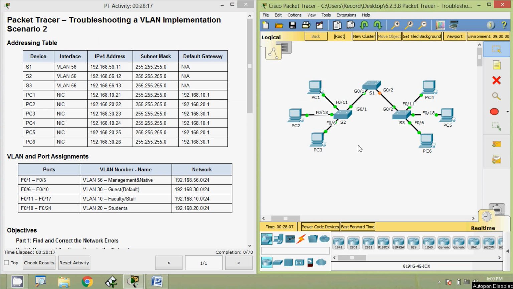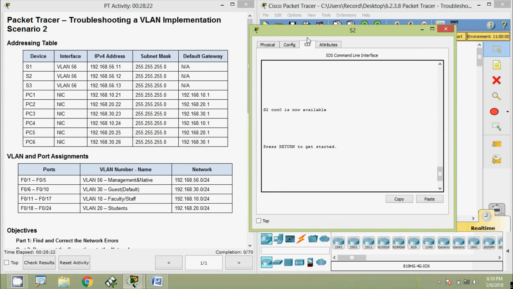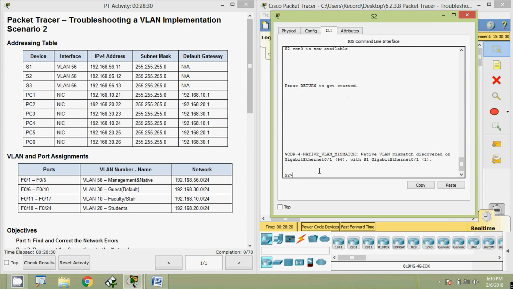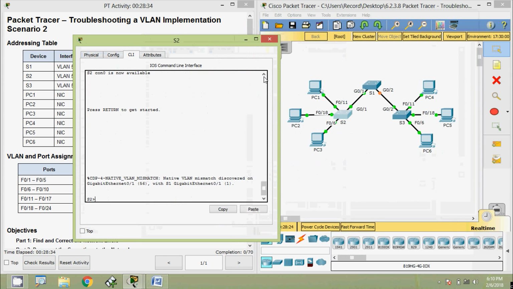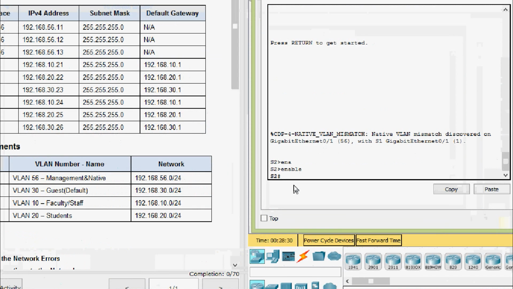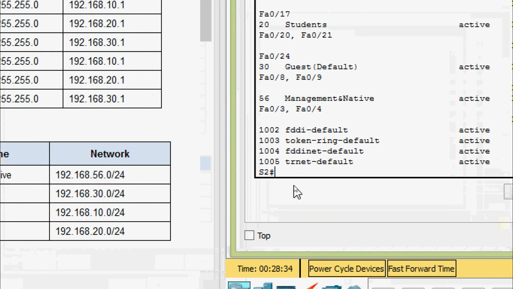Now we will come to the switch S2. Right. So we will check VLAN and port assignments as per this table. Here we are getting this native VLAN mismatch. Anyway, we will solve this problem in S1 and then we will verify that. Right. Enable. Here we will give show VLAN brief and we will verify that.